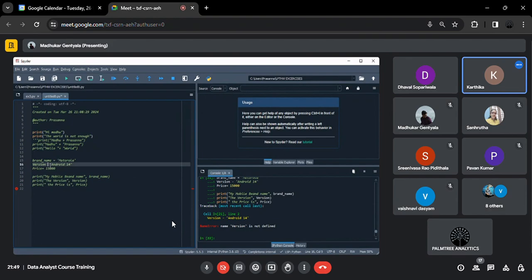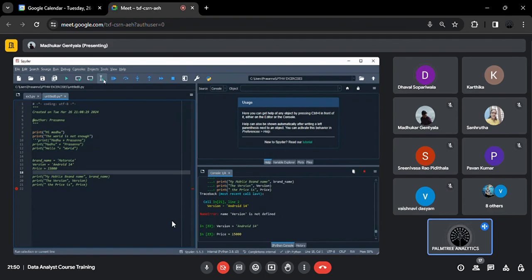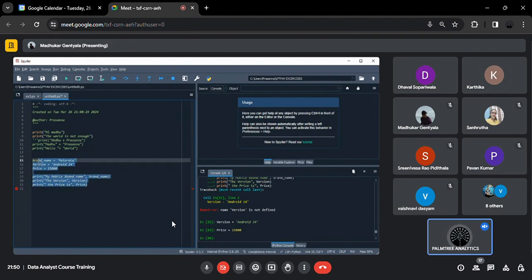So the left side is the variable, the right side is the corresponding value. If it is an integer, we don't need to keep it in quotes. If it is a string, we need to keep it in quotes. If you start with a single quote, end with a single quote. If you start with a double quote, end with a double quote.